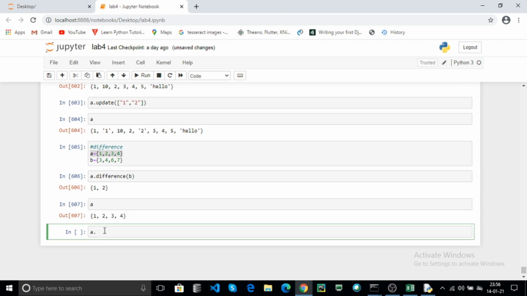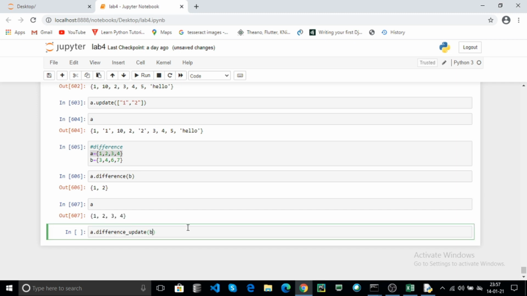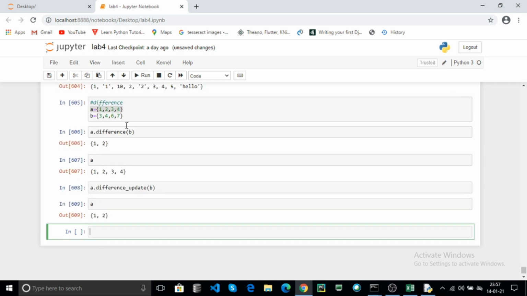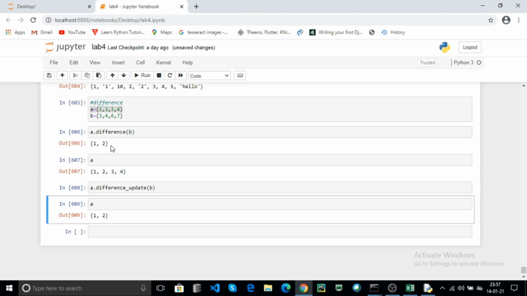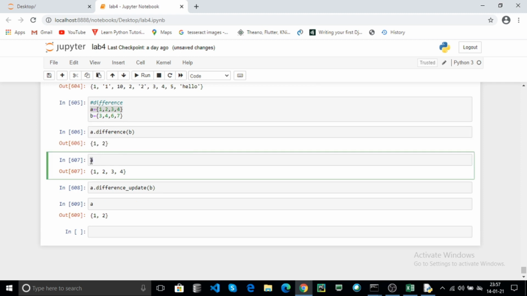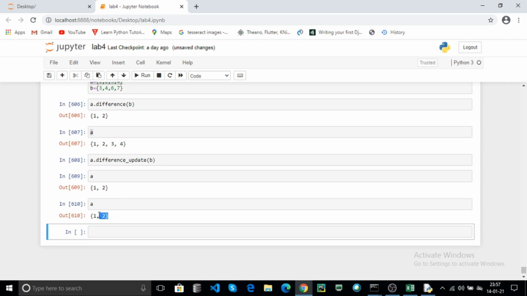For example, you can use the difference update method. Here A will be modified. Here is B. Click on run and print A. Here it returns the same as the difference method. After using the difference method, the A set is not modified. Here you can use A for printing your set. Here the A elements are only 1 2. Before, the A elements were 1 2 3 4.